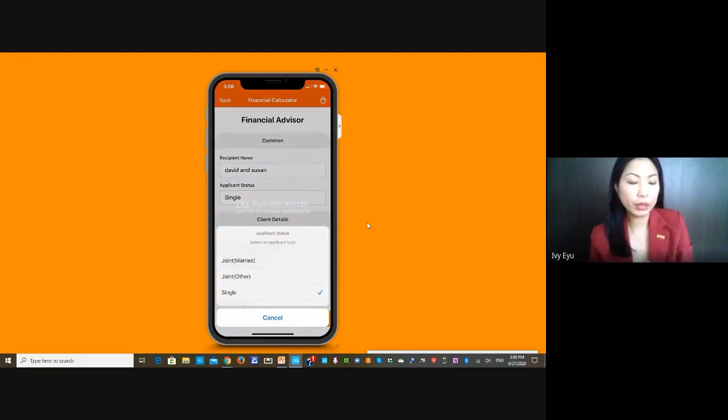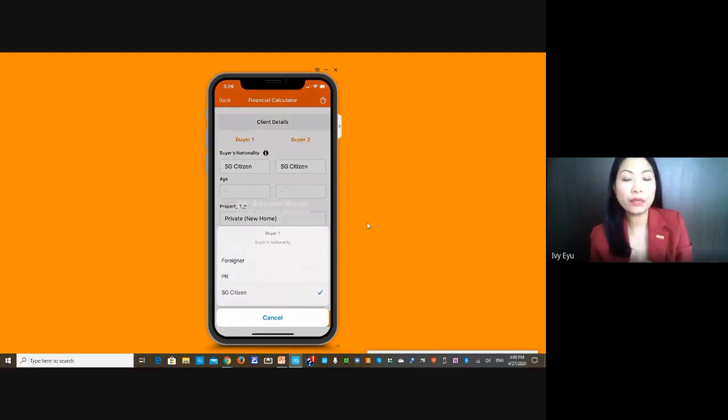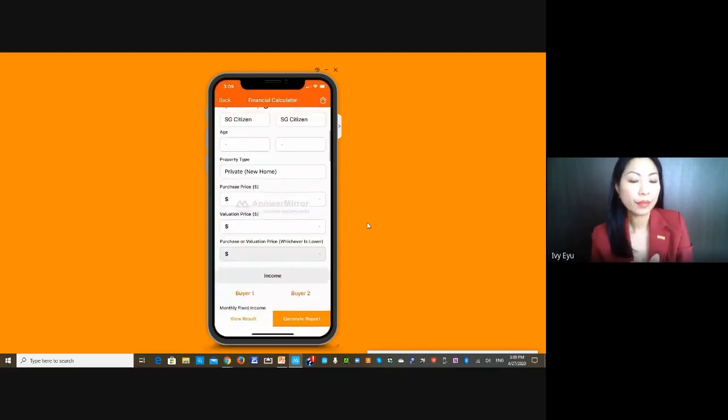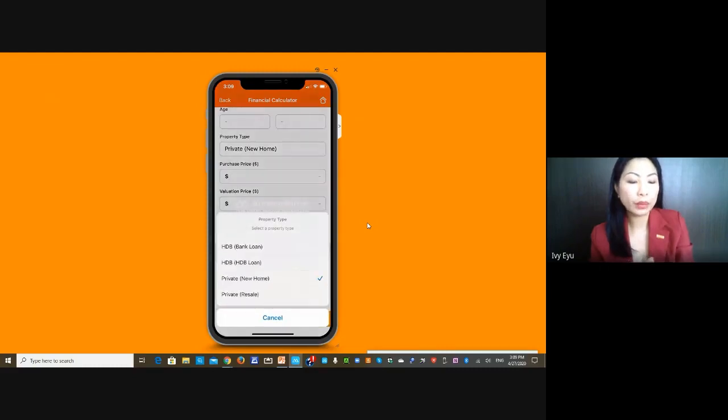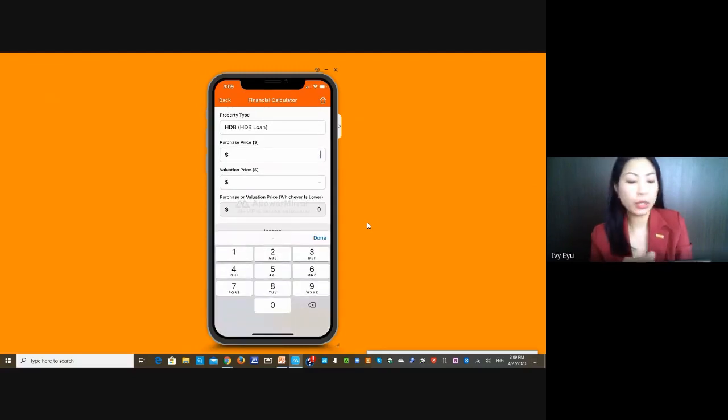So as you can see over here, the tab, the application status, I'll put them as joint married. Then the calculator will appear, buyer 1 and buyer 2. Because they are both Singapore citizens, it is here. So in case they are actually other statuses, you can change it accordingly. So for property type, I will tap in HDB loan. Their purchase price, as mentioned, is 430,000. So I assume that the valuation matches at 430,000.